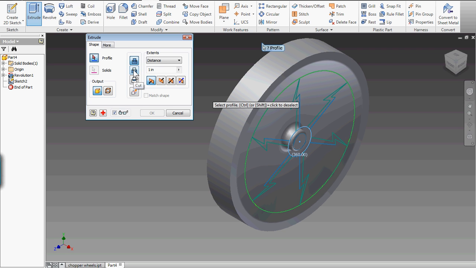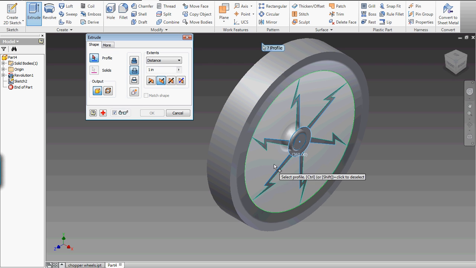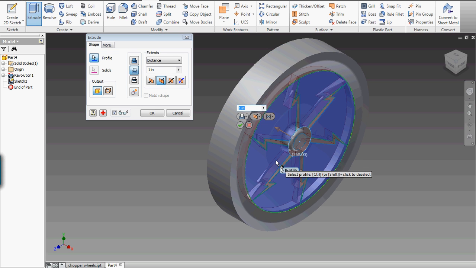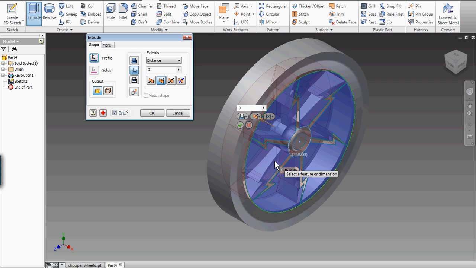For this, we would like to cut. Now it would like you to select the profile which you are cutting. You select the negative profile. Now it would like you to specify the distance which you would like to extrude. Since it's a rim, you want to go all the way through your rim profile. Once you are satisfied, you click OK.